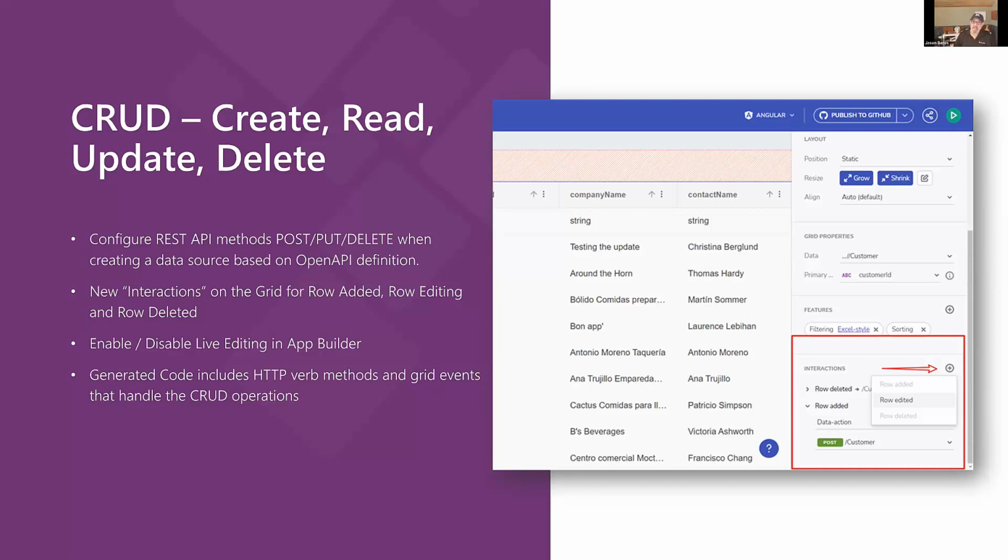The way that App Builder works is you've got your web API, you get a Swagger definition, you load that into App Builder. We see all of the posts, puts, deletes, and gets. And in the past, you could only use the gets. Well, now you can use the posts, puts, and deletes. One of the neat things is that in App Builder itself, we've added this feature where you can actually do live editing. So it's not just read only, you don't have to generate the code and then run it to test out your actual CRUD code. It'll work perfectly inside of App Builder, and you're going to see that today.